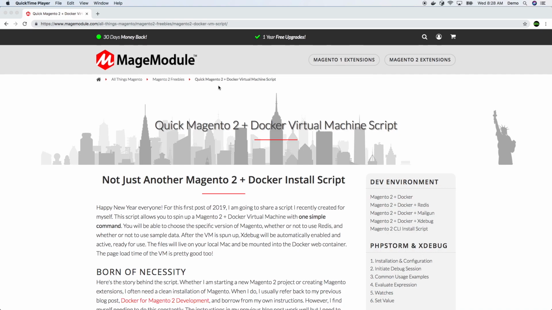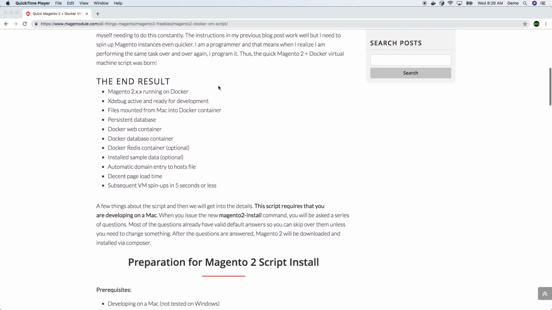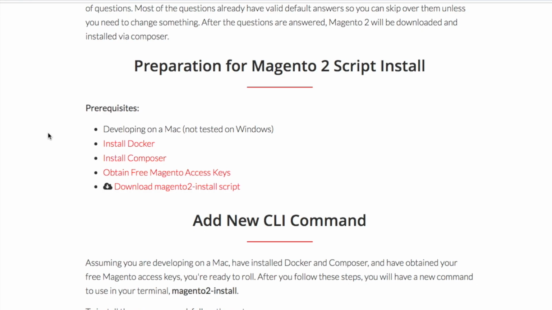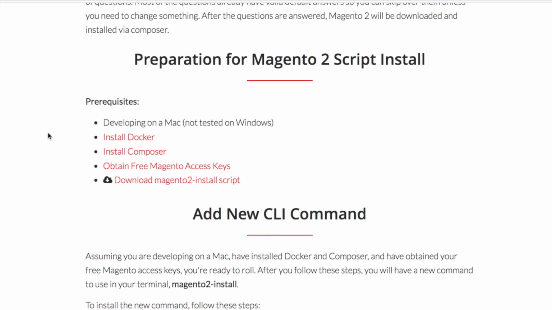Before we get started, there are a few prerequisites. You must be developing on a Mac, you must have Docker installed on your computer, you must have Composer installed on your computer, and you need to grab your free Magento access keys. If you're missing any of these items, please come to the blog page and click on the appropriate link. I should also mention that in the description of this video, we will include a link to this blog page. To get started, let's download the Magento 2 install script.